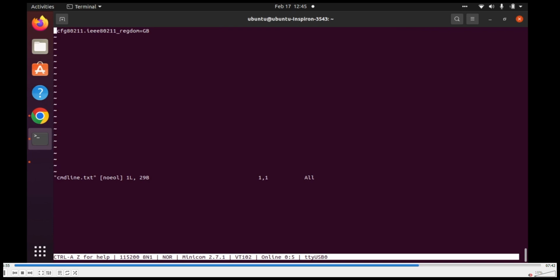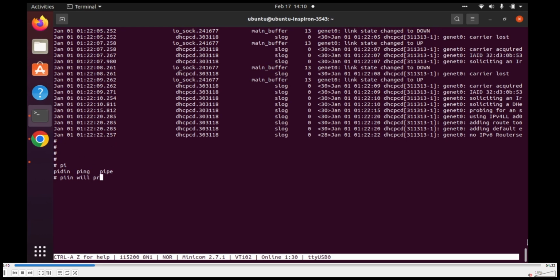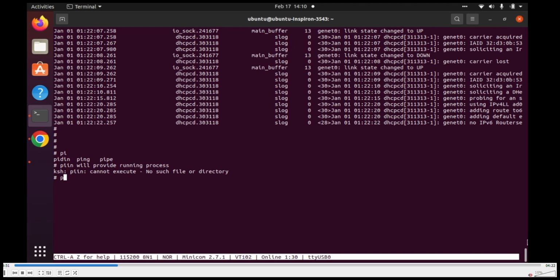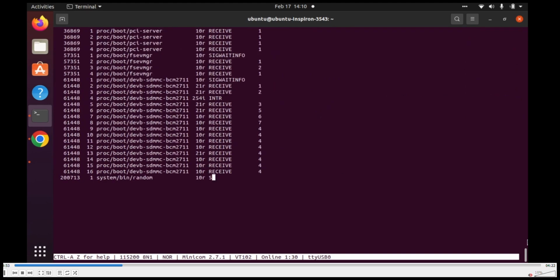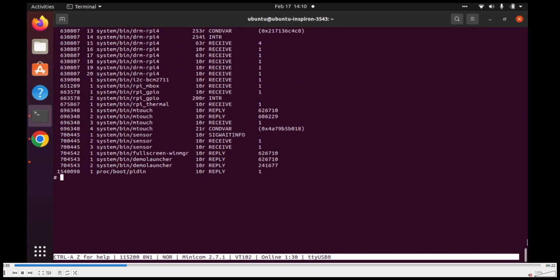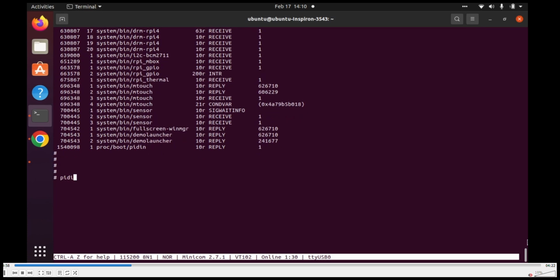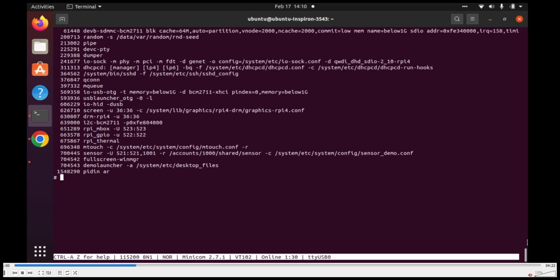Just checking command line tools. The pidin command will provide the system's current processes. Okay, how many processes? So we will check that one. Okay, pidin. Then these are all the processes currently running. So you can see the process and ID. Pidin with the argument option will give what they are running, with arguments.